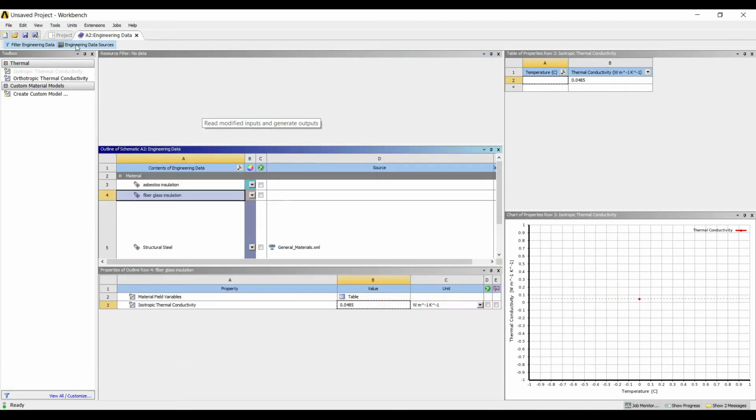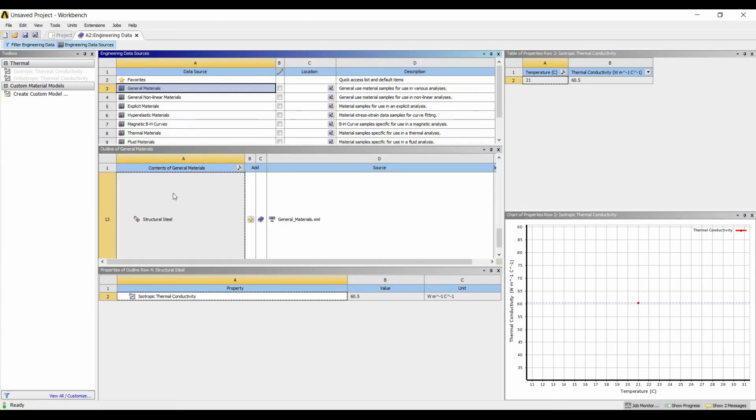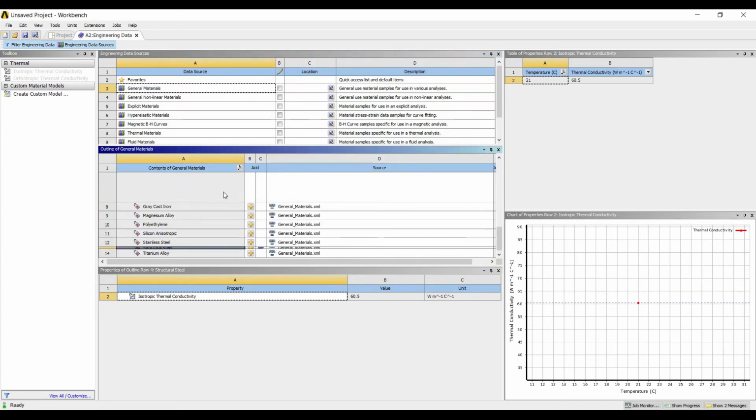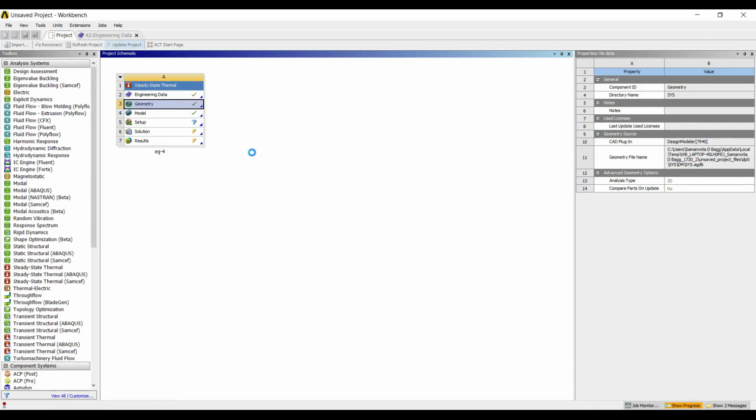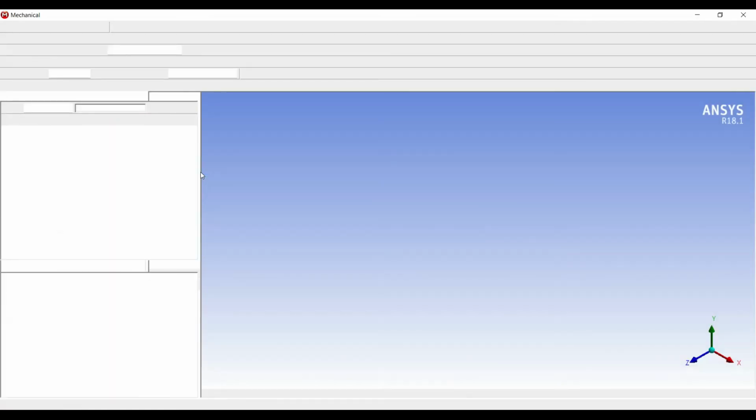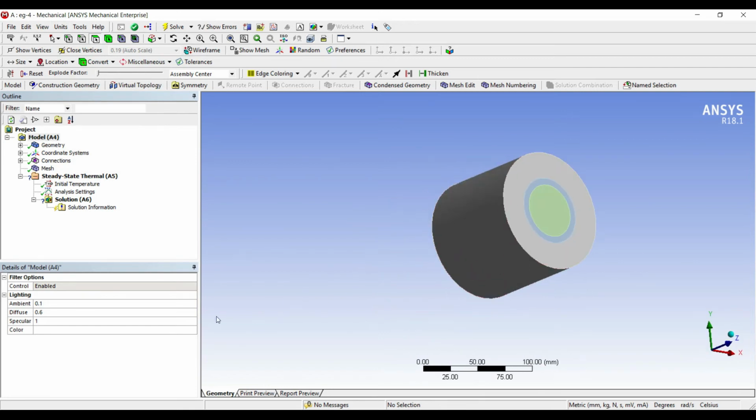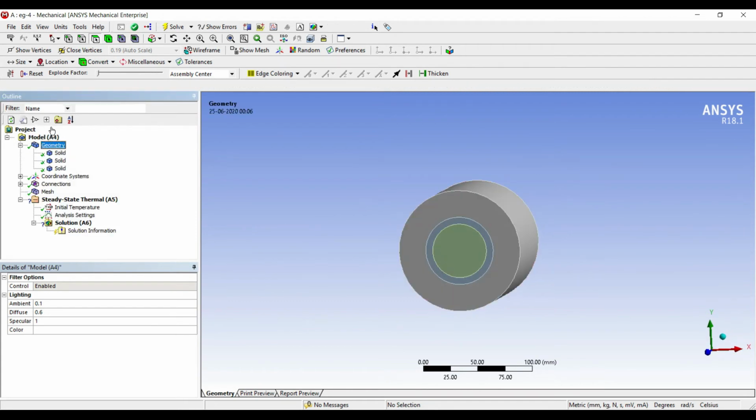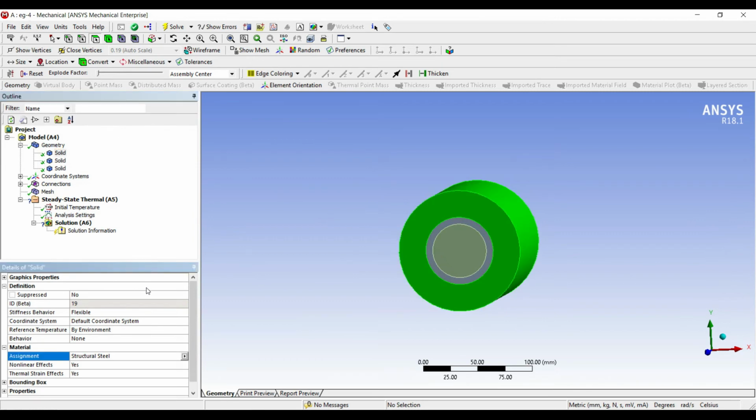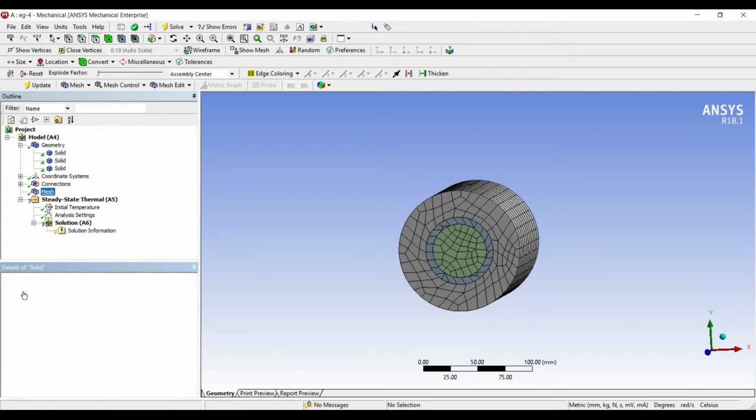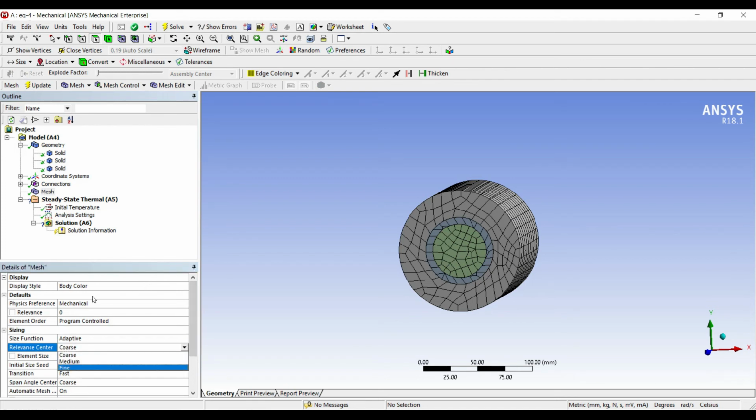Now I'll go to engineering data once more. I have forgotten to add one more material, which was steel. I'll choose stainless steel, project, update. Next I'll go to model and double click. I go to geometry, solid. This is the outermost solid. It is of fiberglass. The second solid is asbestos insulation, and the innermost is of stainless steel. Then I'll go to mesh. I'll change the sizing to fine.